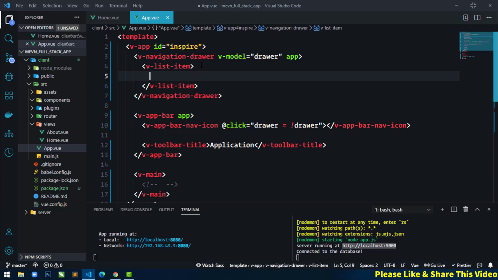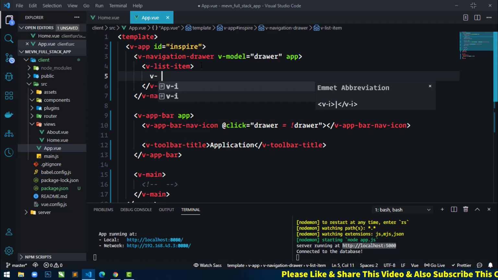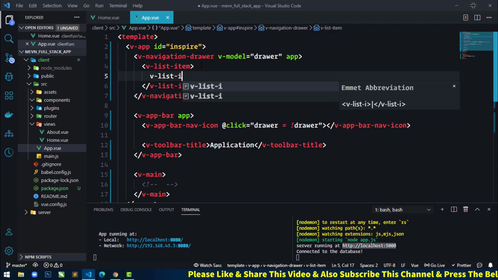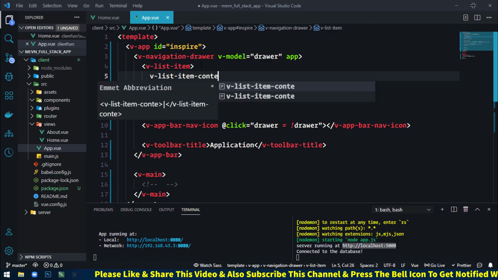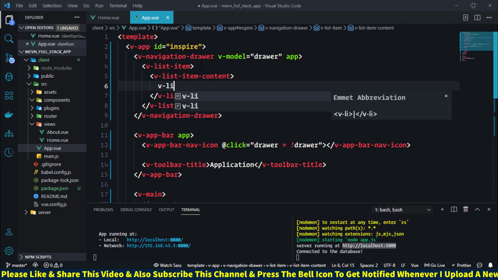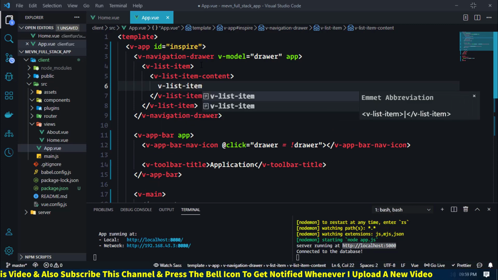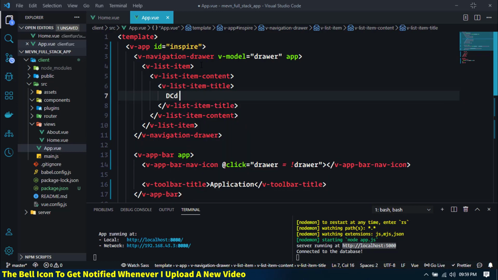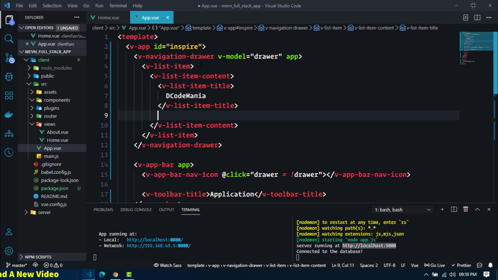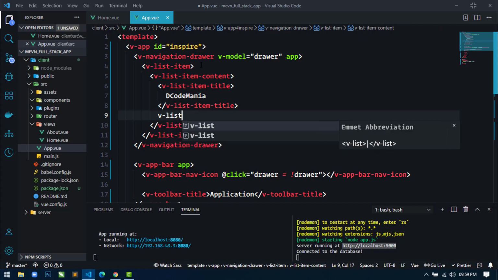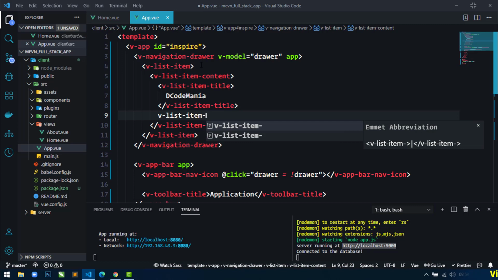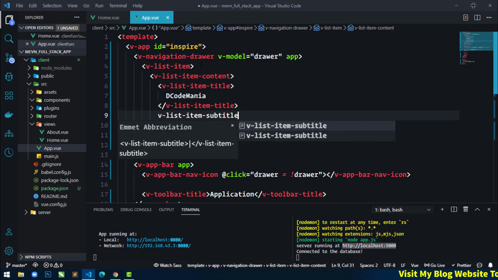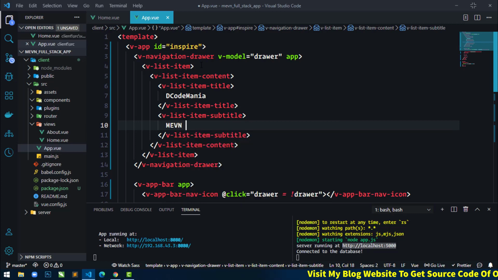Okay, now inside this I will use v-list-item-content. Now inside this I will use v-list-item-title, and here I will write DecodeMania, my channel name. Now next I will use v-list-item-subtitle. In the subtitle I will write MEVN full stack app.